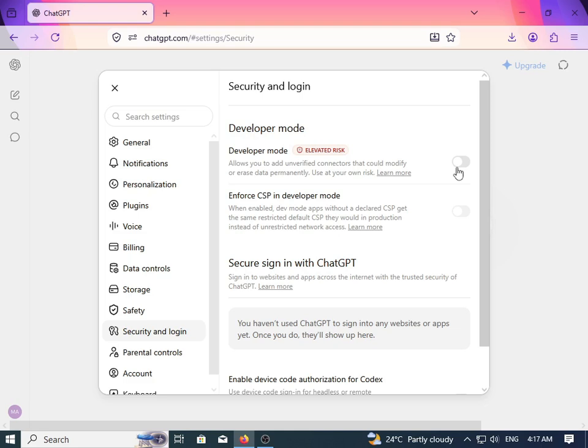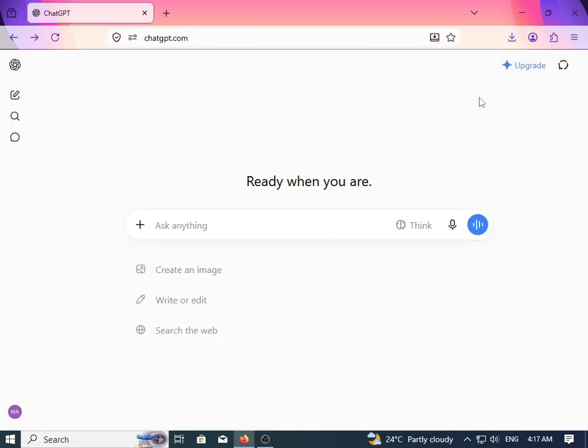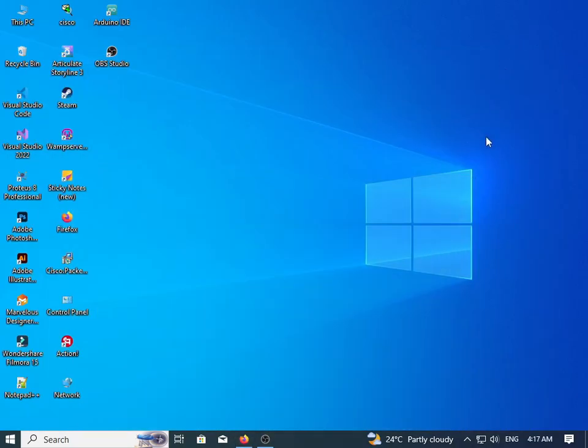And just a small safety note while we're on it, once you do turn it off, any developer mode apps or custom connections you had set up won't be accessible in your conversations anymore until you turn it back on again. So if you're planning on using them again later, they'll still be sitting there in your drafts, just inactive in the meantime. So really, that's the whole process. Settings, security, and login. Flip the developer mode switch off, and you're back to a standard ChatGPT experience.